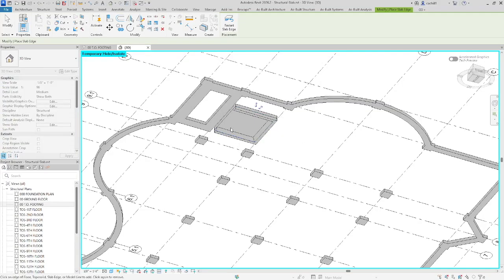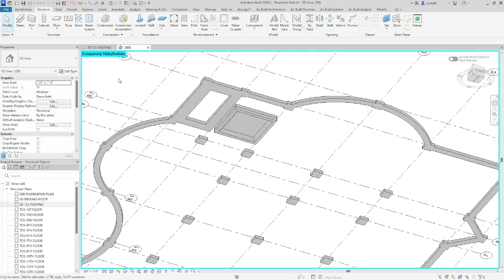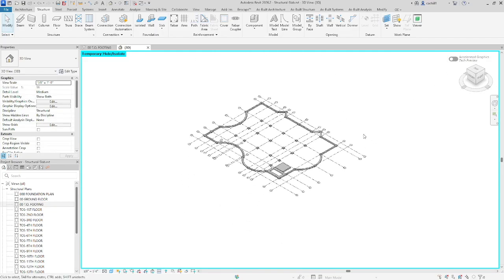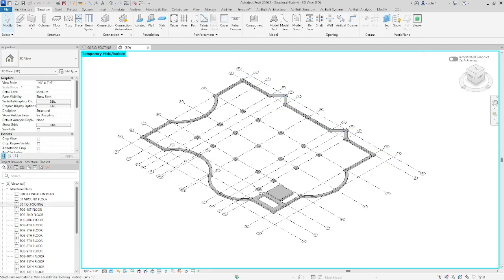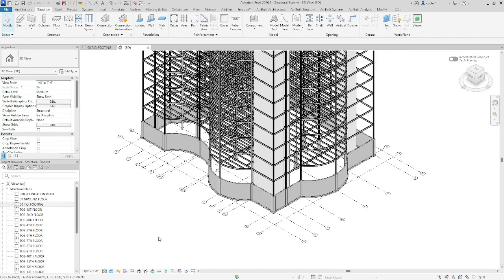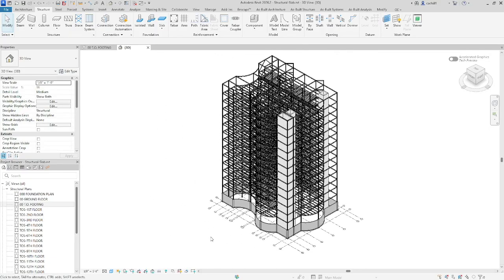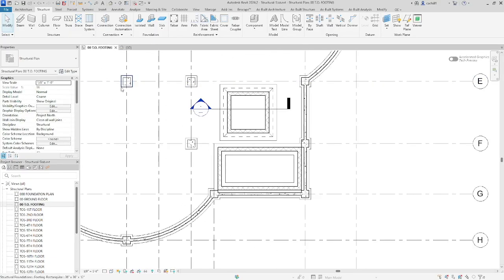Keep in mind, if you add a slab in the plan view, the software selects the top edge of the slab rather than the bottom. Click Modify. Reorient the view and select Reset Temporary Hide Isolate. Switch back to the Structural Plan 00 top of footing view and double-click on the section's head arrow to open the section of the slab.